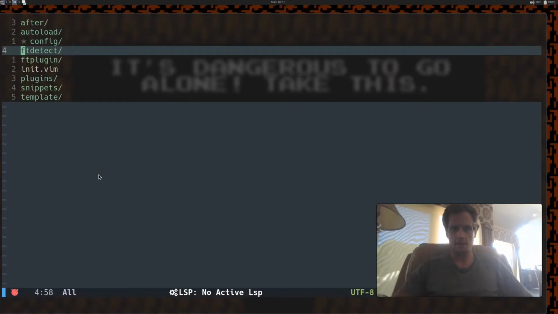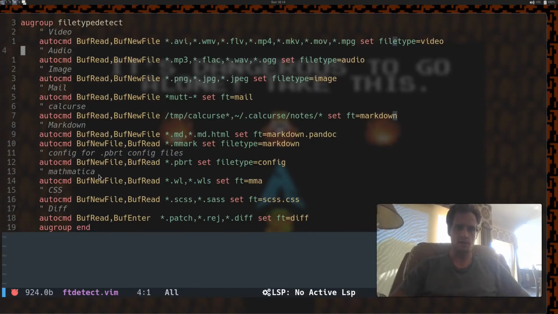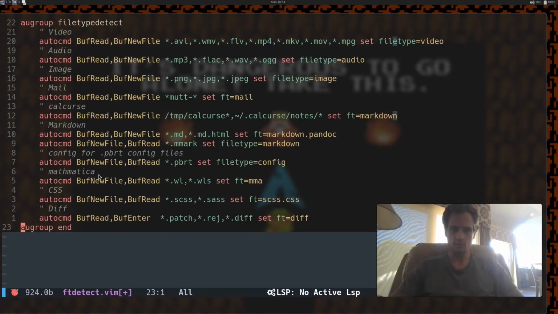And that leads me to the filetype detect folder. Vim can't detect all the file types you might need to use, and instead of having those all thrown into your autocommands folder or into your normal vimrc, I like to throw those into a filetype detect folder. Vim will automatically source this. This is one of the files it sources in its runtime, and you can just throw all the things that Vim doesn't really know how to work with.